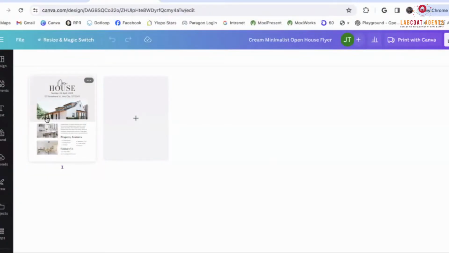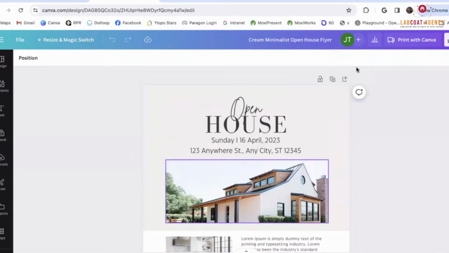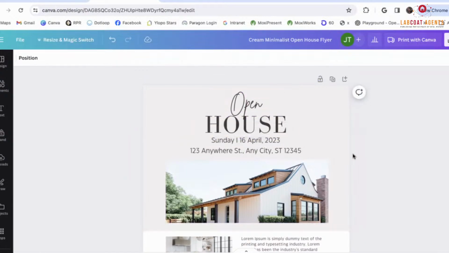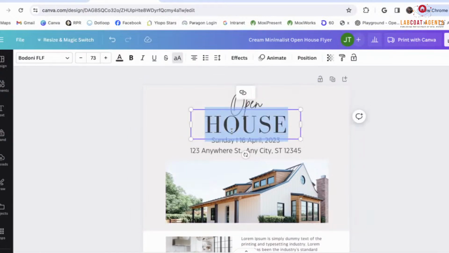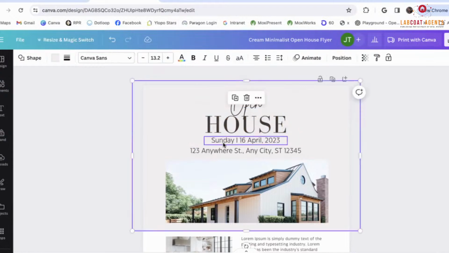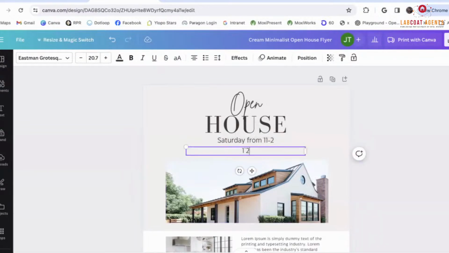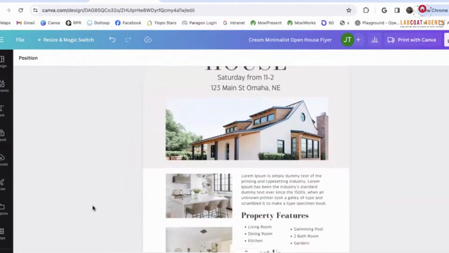So for this, let's go ahead and start diving right in. Of course, super easy to start to customize. Click on something, drag it up, drag it down, whatever the case may be. If you double click on it, right, this is where you can start to customize what it says. Saturday from 11 to 1, 123 Main Street, Omaha, Nebraska, right?